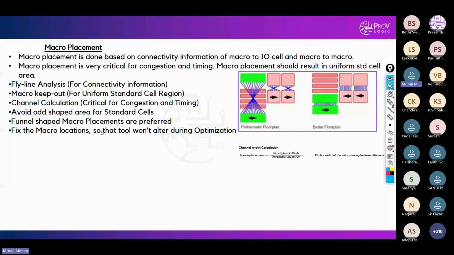These are problematic floor plans. Why? Because one macro is here, another macro is here, some cells are going here. So whenever the connection is happening, some other standard cells will also be placed in between, which will end up with violations as well as congestion and everything. So the macros are never supposed to be placed like this.